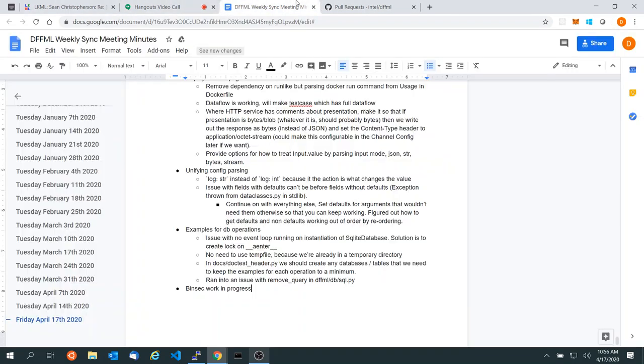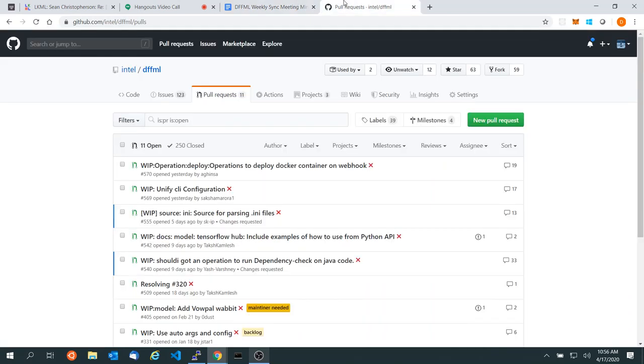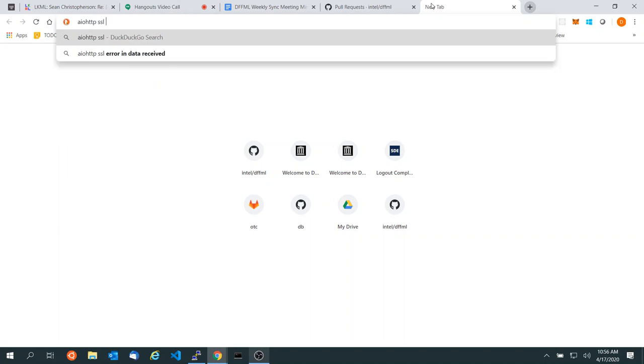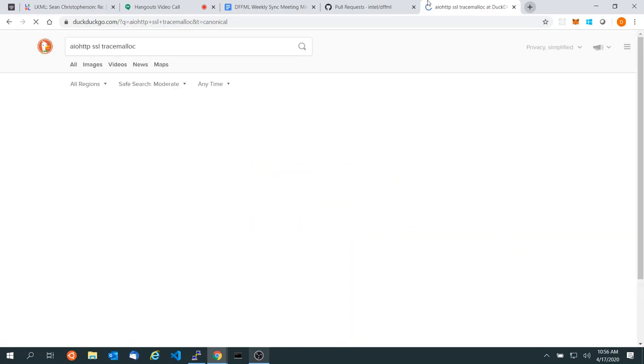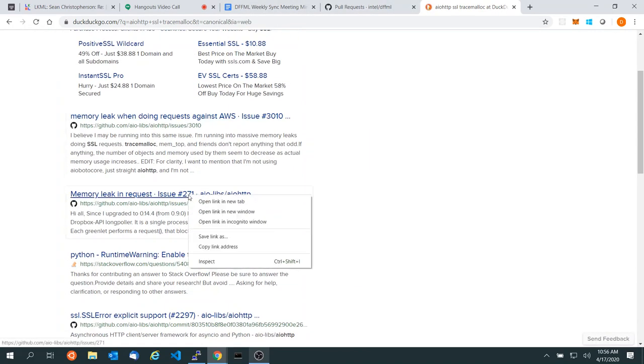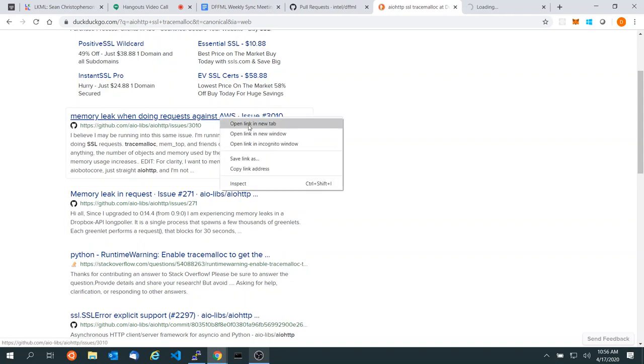Yeah, okay, yep, that'll do. I believe we're using aiohttp. aiohttp, SSL, tracemalloc. Let's see if this issue is still open. And yeah, it's probably still open.